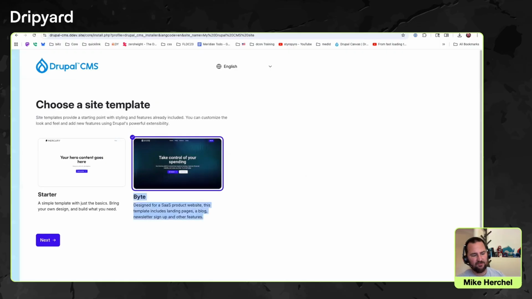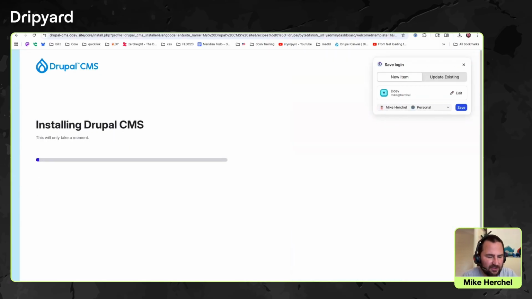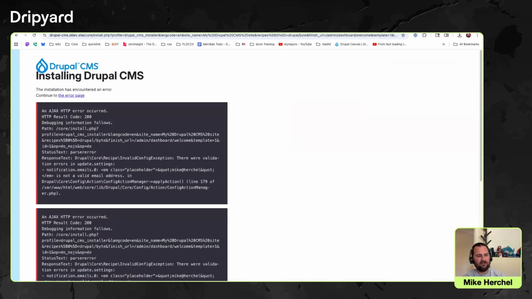Drupal CMS ships with a site template right here, Byte. It comes with a theme, some default content, and some configuration. What's super cool about it is it just gives you everything to get started. The use case for Byte is a software as a service startup. And so it doesn't do everything.